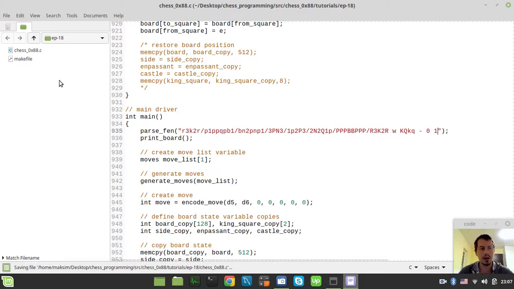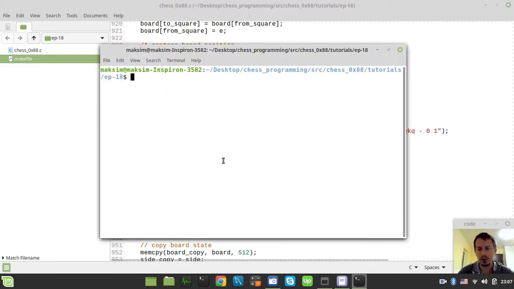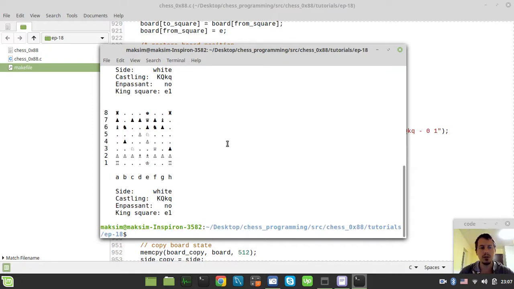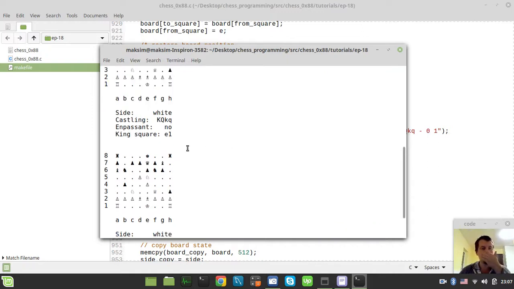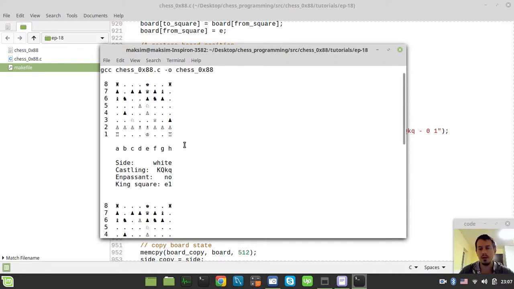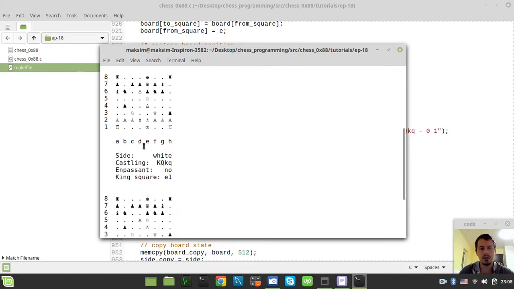Okay. And also I need to open the terminal in the current working directory, and in order to compile and run this stuff I simply need to type make, and then the name of the binary executable produced by the compiler would be chess hexadecimal 88, and I just run this. Okay, so this is the output from the previous part. So we did move the pawn there, right? And obviously we could have moved whatever piece to whatever place, but that's not the point really.